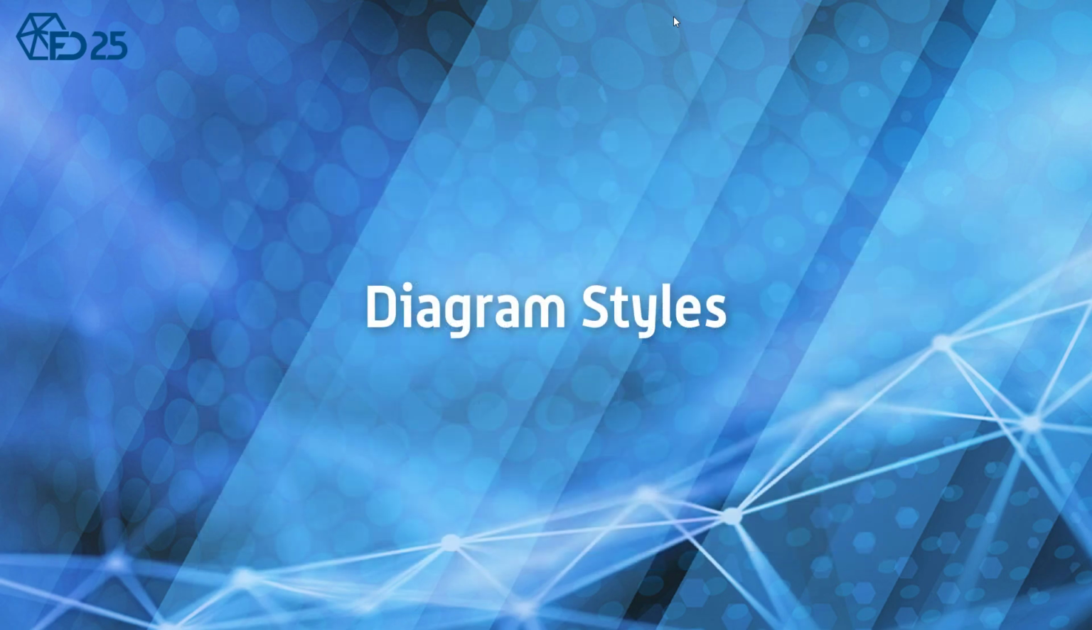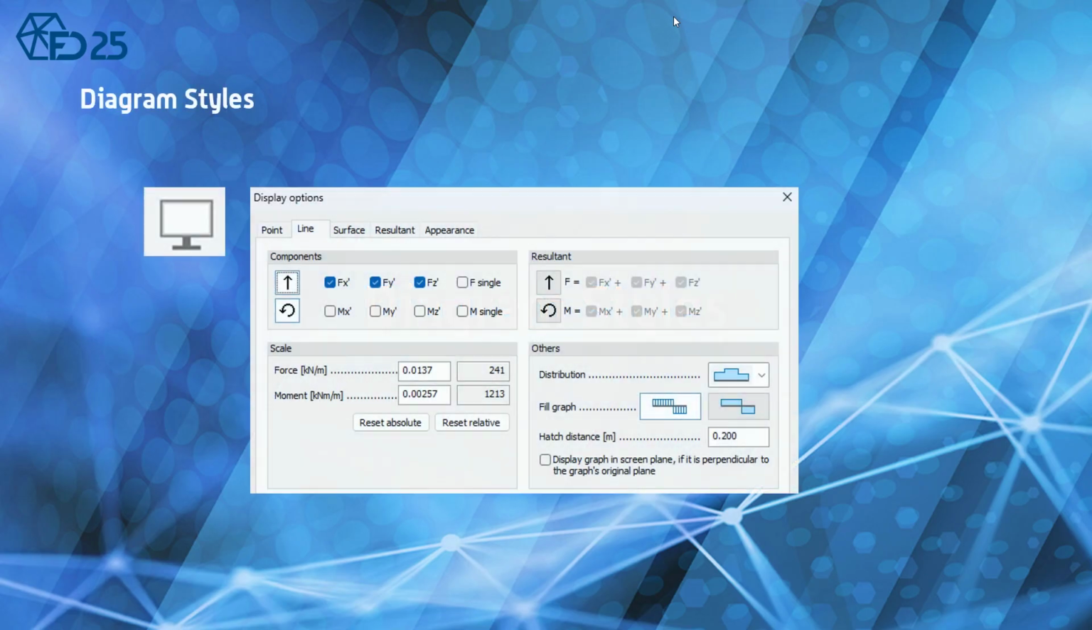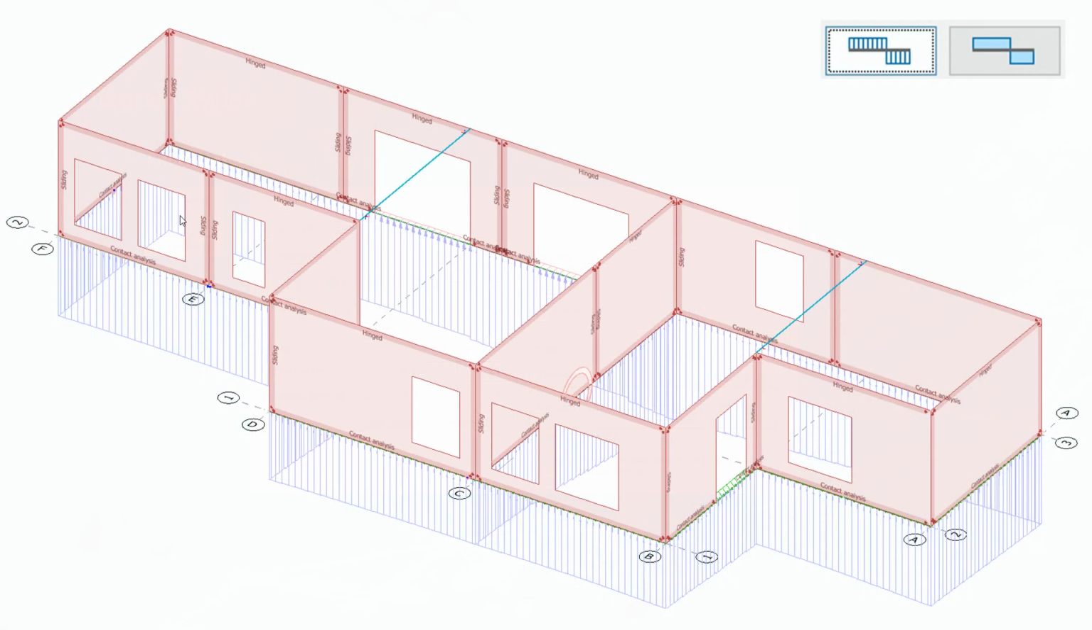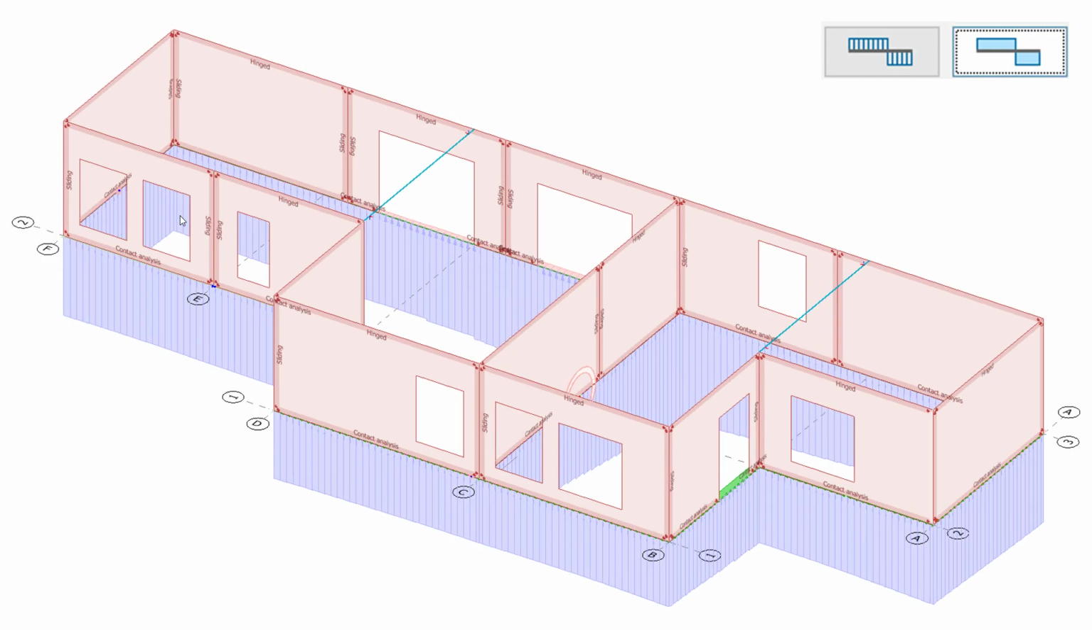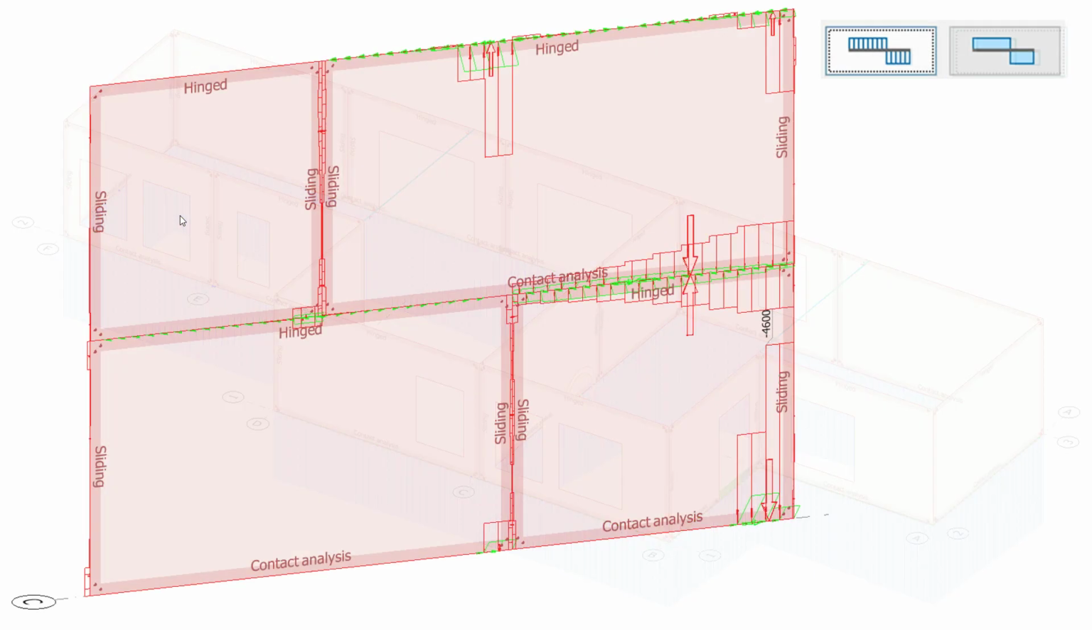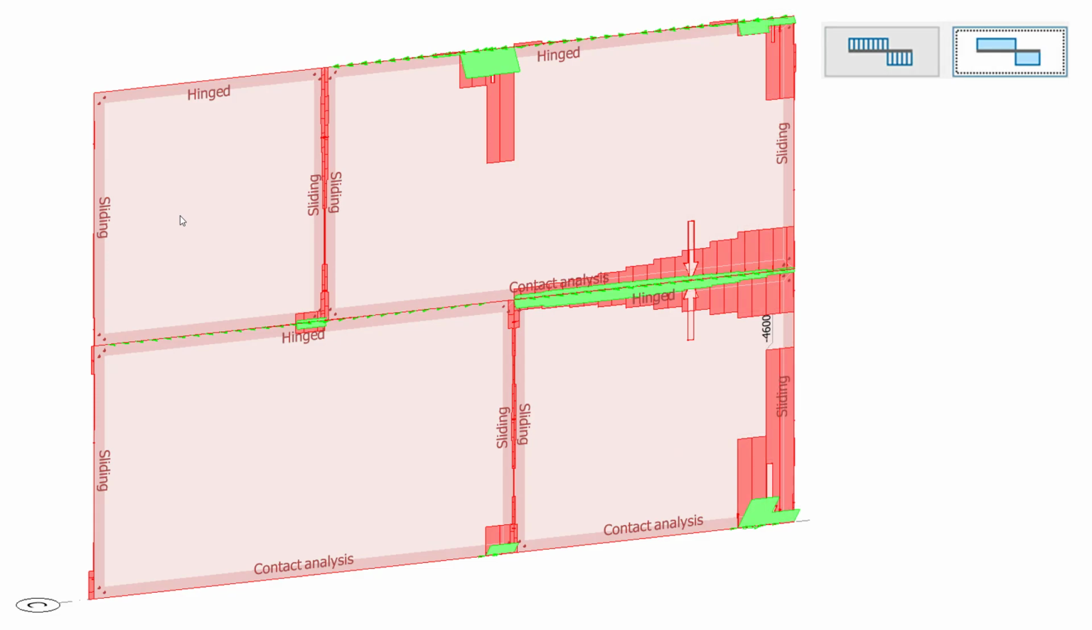Then we did a small modification to diagrams in the software, and this is what we've done. So this is the default, and we have a new property called graph fill, and it's located in the display icon, which you can find in the top left-hand side of the screen. This is how it looks in version 24, and the new version will look like this. So it's up to you. You can choose. Especially in complex structures, it might be easier to use these filled style graphs. But it's up to you what you want to use.